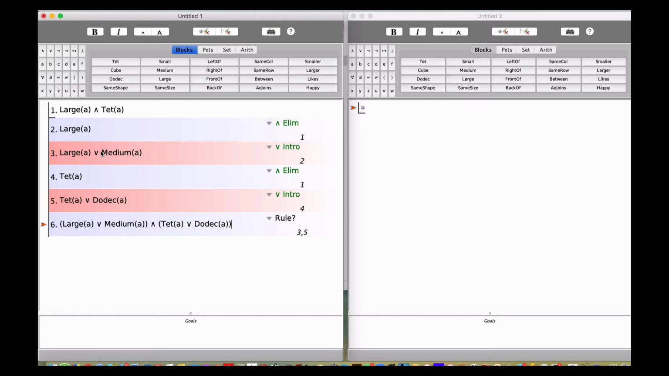Right? So 3 and 4 conjoin to give us sentence 6. So here I have introduced a conjunction. Now, one of the really nice features of Fitch is that as you go, you can check your steps. So this is the individual step checker, right?